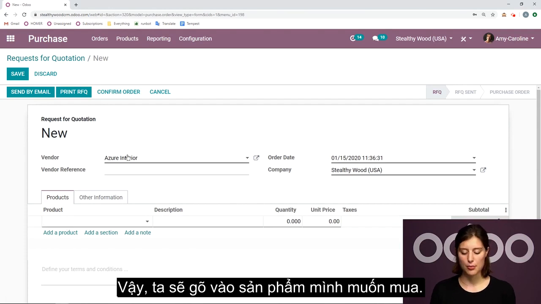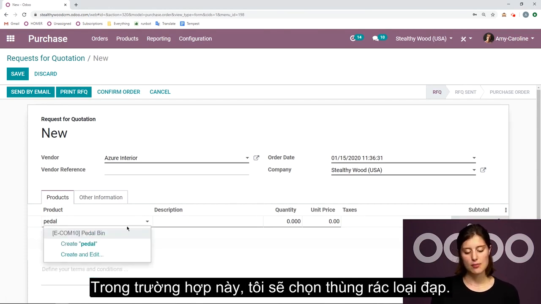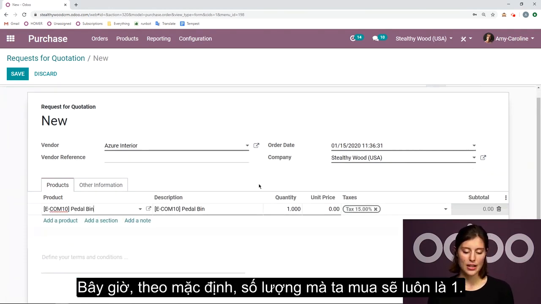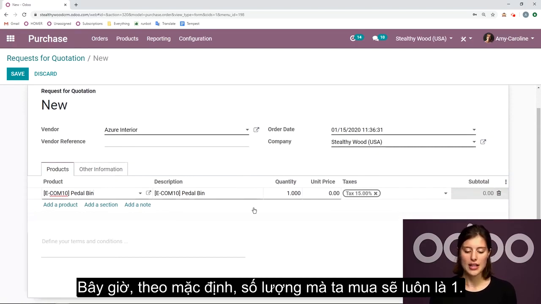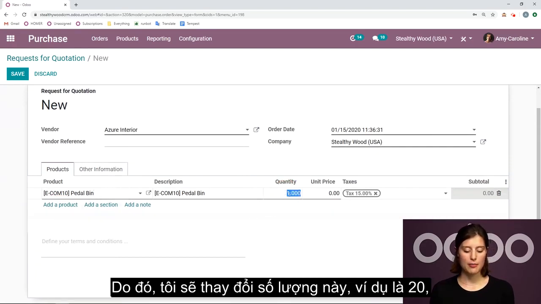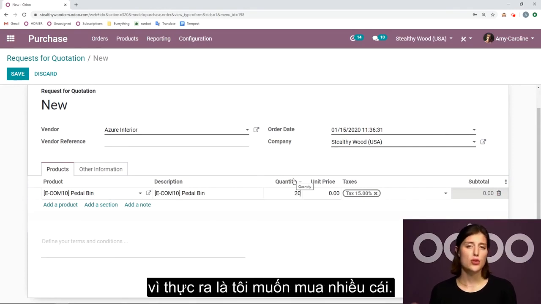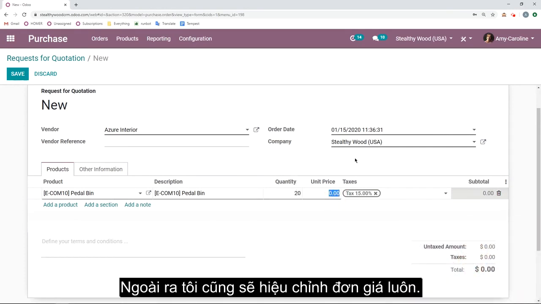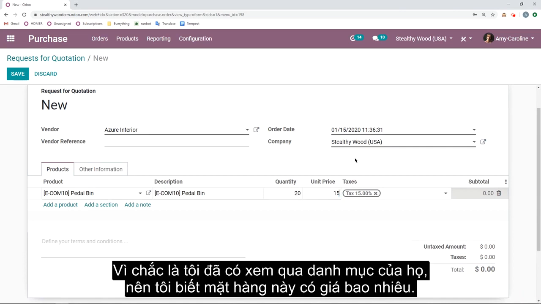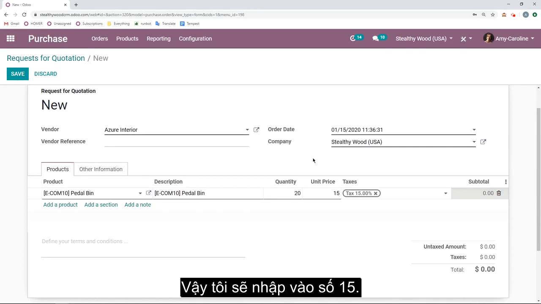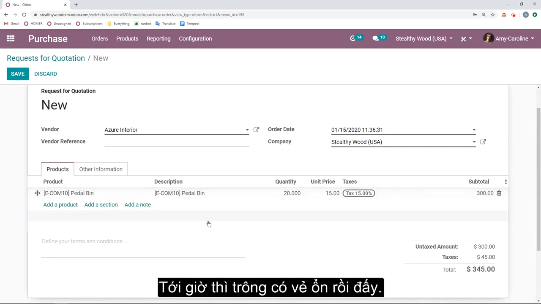So let's go ahead and add a product. In this case, I'm going to choose my pedal bin. Now, by default, the quantity that we purchase will be 1, and we're going to modify this. I'm going to say 20. I do want to purchase more than just one of this item, and I'm also going to change the unit price as well. So maybe I've seen their catalog. I know how much this item costs, so I'm going to put 15. So this looks good so far.